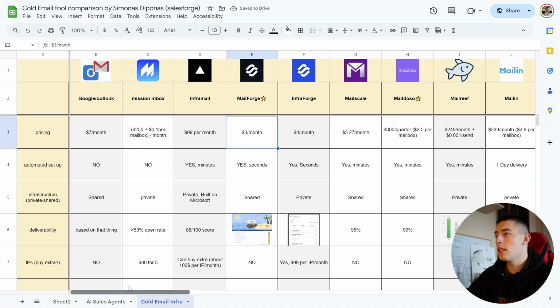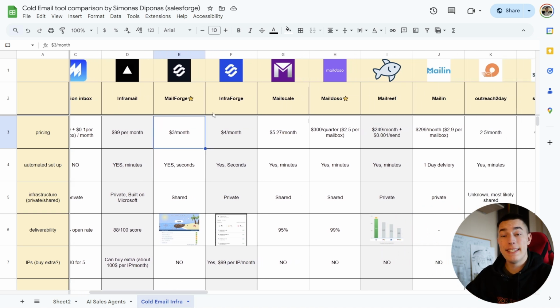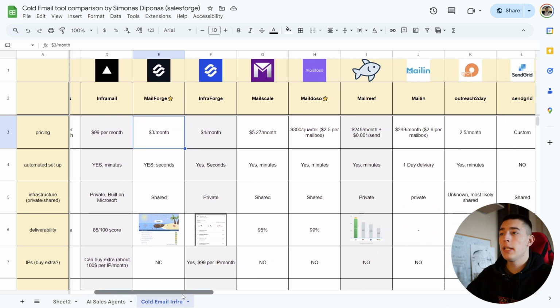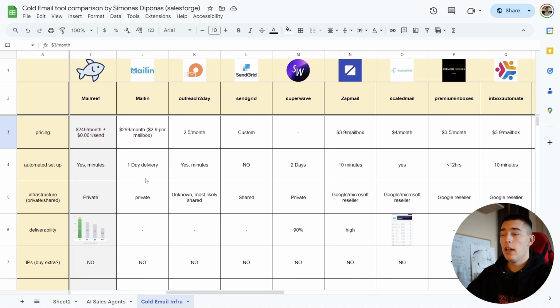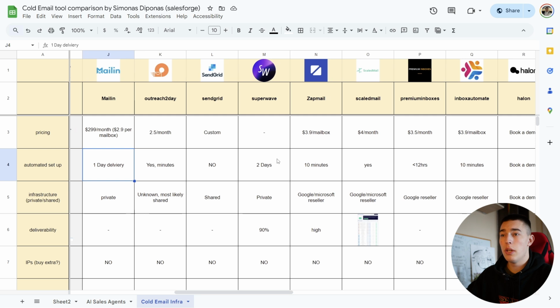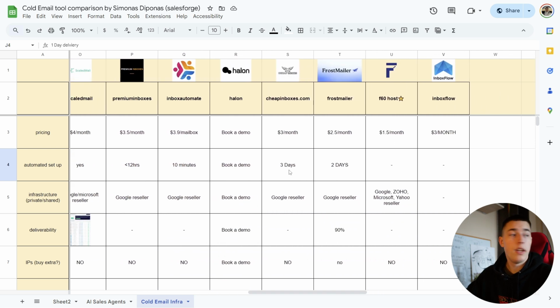So now, automated setup. As you may know, your email infrastructure is quite difficult to set up. You need DNS records, mailboxes, all of that good stuff. So the beauty of not using Google or Outlook is that you can automate the setup, right? Most apps have it done in minutes, some in seconds, as you can see here, right? But some providers, usually resellers, have it longer, like 1 day delivery, 2 days delivery. Some have 4 days, I'm pretty sure. As you can see here, 3 days.